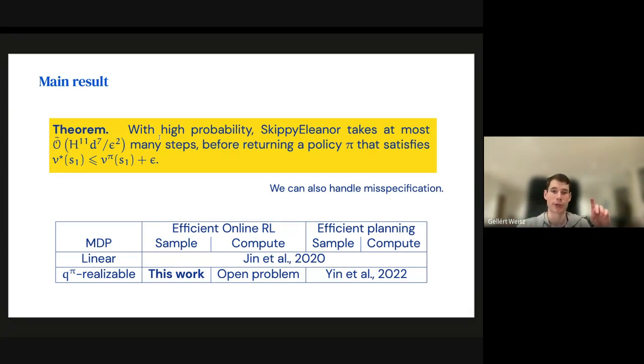In fact, there are two gaps, and we don't know if these gaps exist, or we just don't know yet. One of them is that right now the best solution, the Skippy-Eleanor, takes more steps than you need for linear MDPs. And the other is that the Skippy-Eleanor solution that I just presented is not computationally efficient. We don't know if it can be made computationally efficient. And we know that we can solve linear MDPs in the online setting computationally efficiently as well. So we don't know if this gap needs to exist, or if there's a way to make something like this computationally efficient.